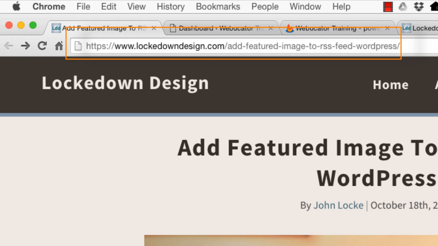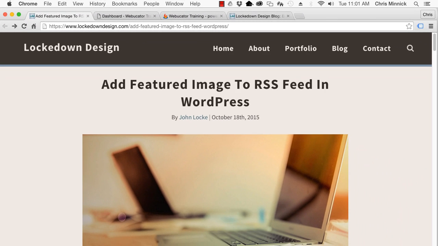Let's say you have a WordPress site with a theme that adds a featured image at the beginning of every post. That image may not show up in your RSS feed, however. This happens because the featured image is added to posts in the template. It's not part of the content. To get featured images to show up in the WordPress RSS feed, add the following code to your functions.php file.